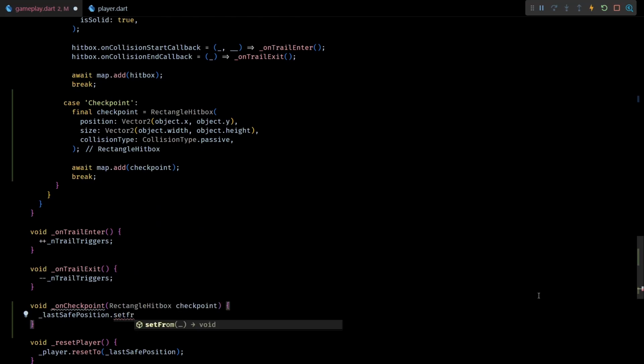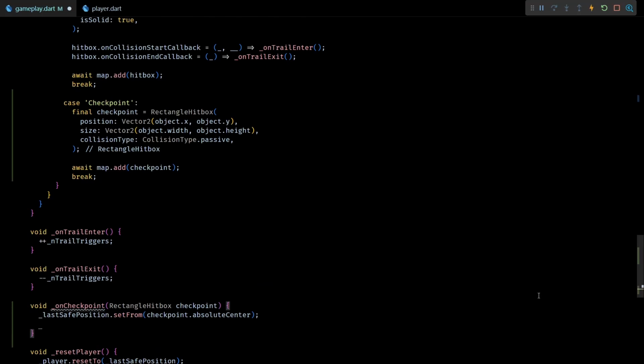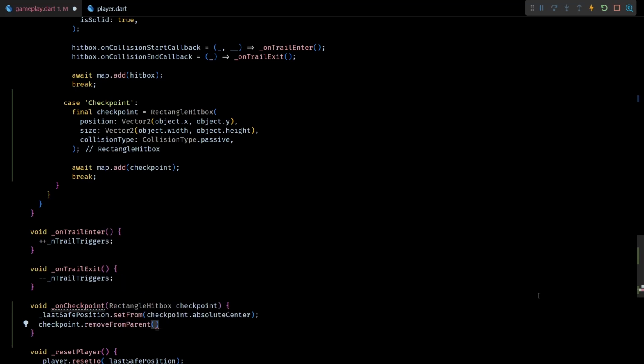What this does is, whenever the reset player method is called the next time, it will reset the player to the center of the latest checkpoint that the player had entered. And as a small optimization step, I'll remove the checkpoint from the component tree once the last safe position is updated. This won't make much of a difference, but once a checkpoint is triggered, it is of no further use anyway, so it is better to remove it completely.